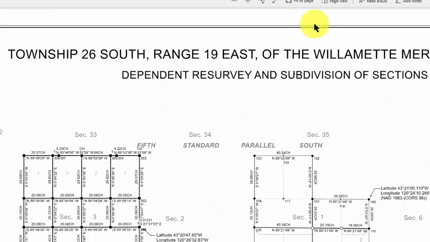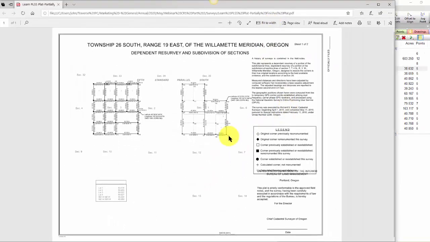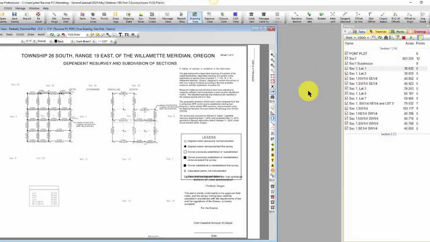And now we can view it and fit to page and get our drawing. Okay, so easy enough for us to put that together. Let's talk about corner cards and creating corner cards for this.